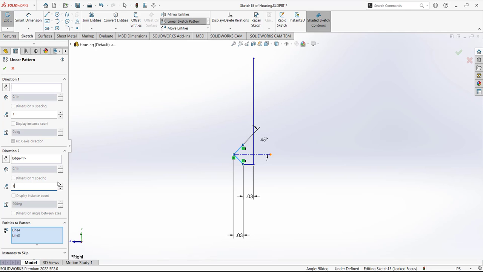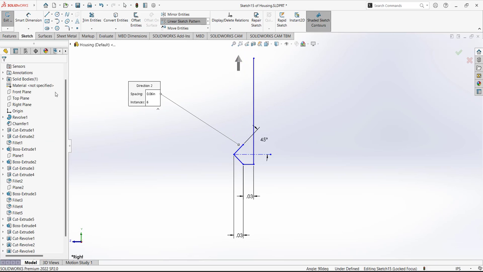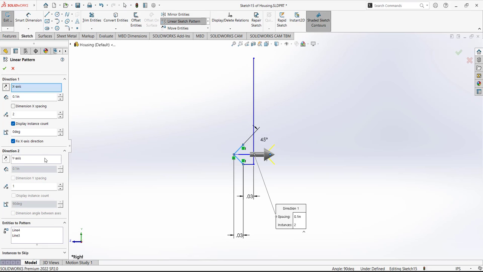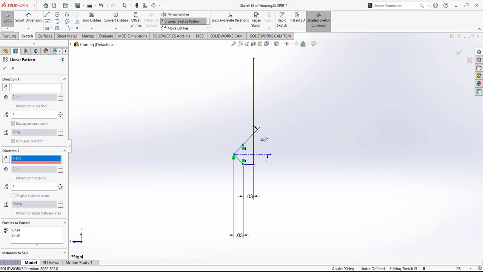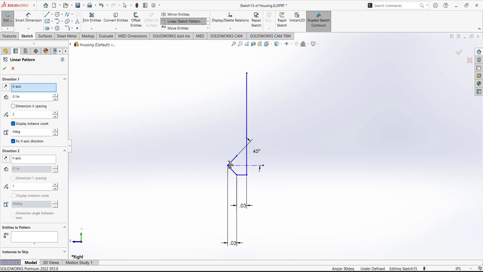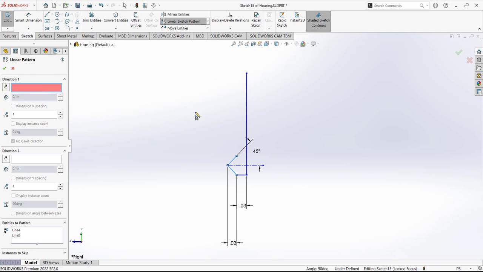What happened? Select these lines. Linear sketch pattern. We don't want it in the X direction, we want it in the Y direction. We needed 6, 0.06. By mistake, these entities went into the pattern. We want this line and this line, and for the direction one, select this one. We needed 6. We wanted in that direction 6. Check mark.